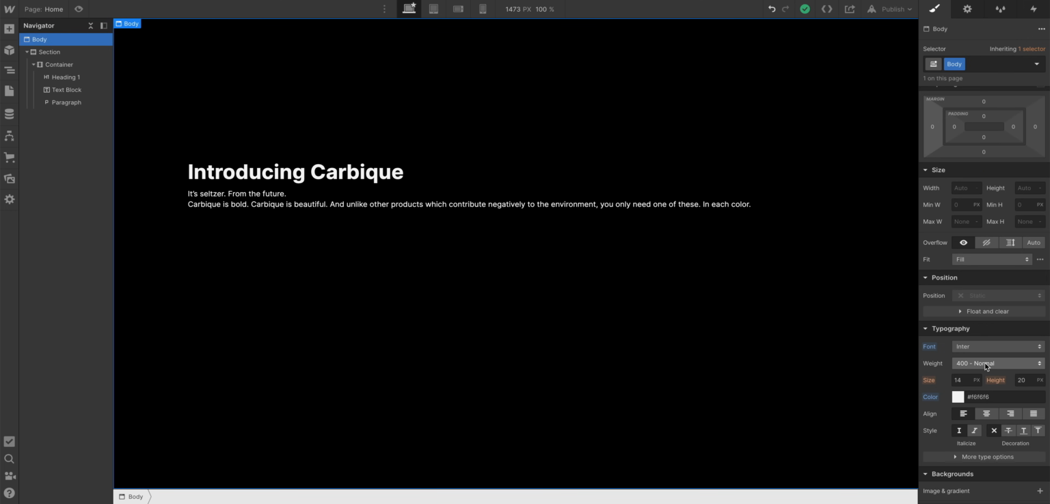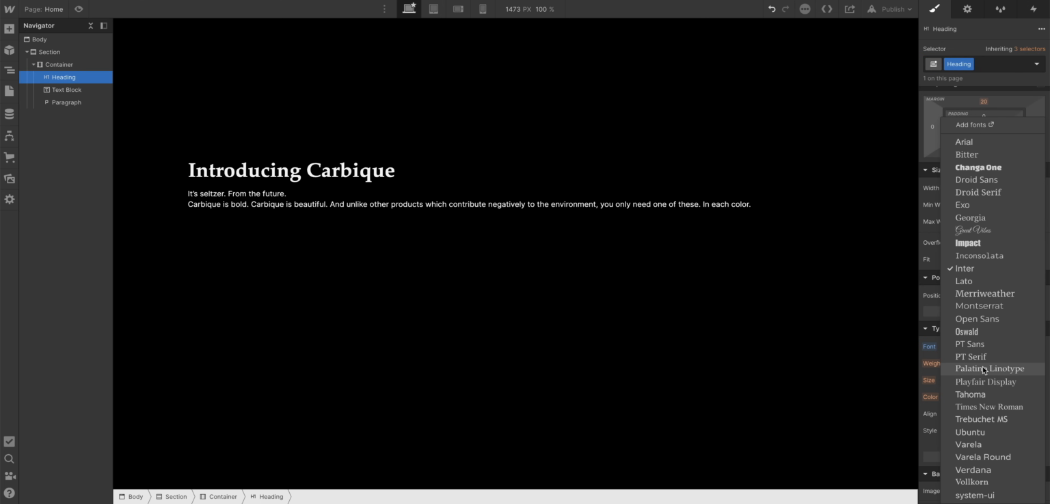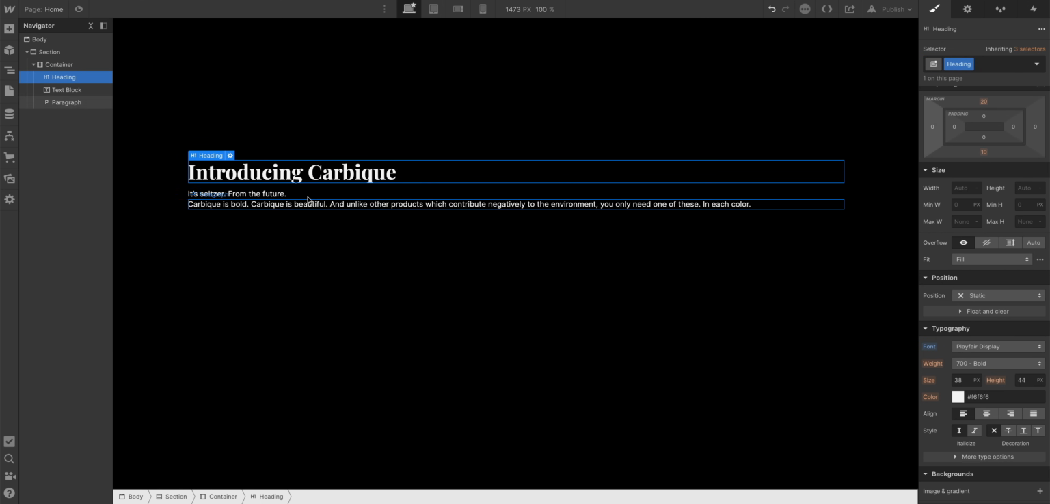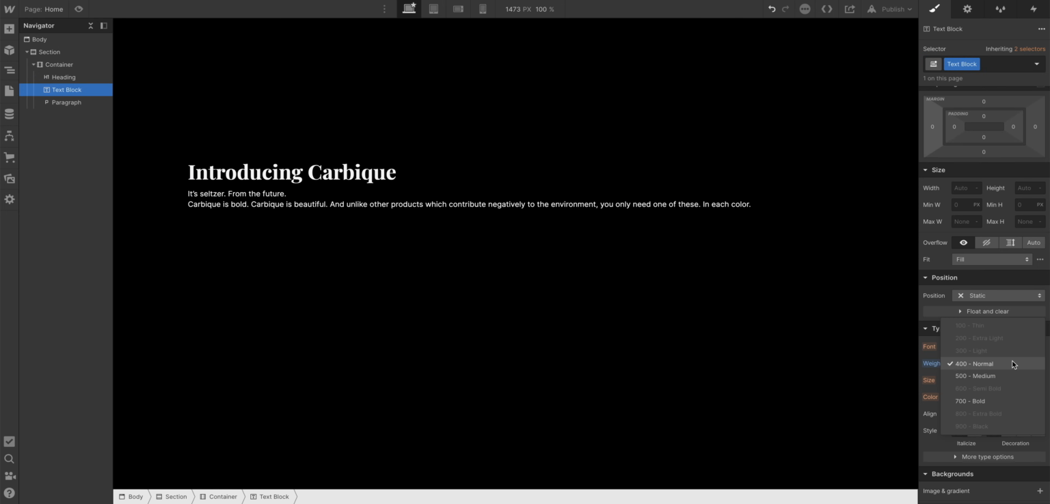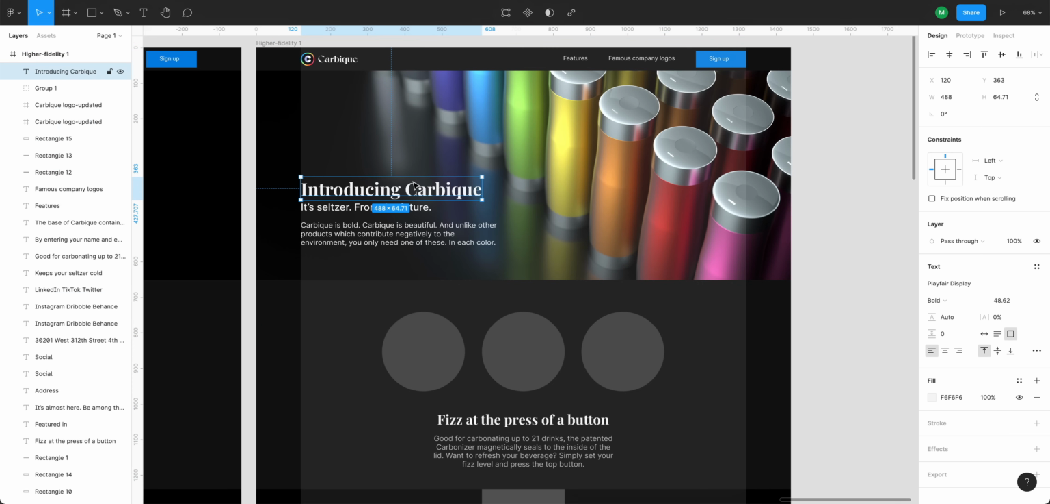And by default, it's using Inter 400. And now if we go in here, we know that heading needs to be Playfair. So we can just change to Playfair Display. And we know this text block needs to be changed to Inter 500. And we can go right into Figma and pull all of our values here.